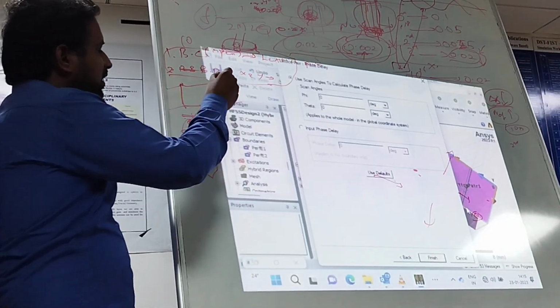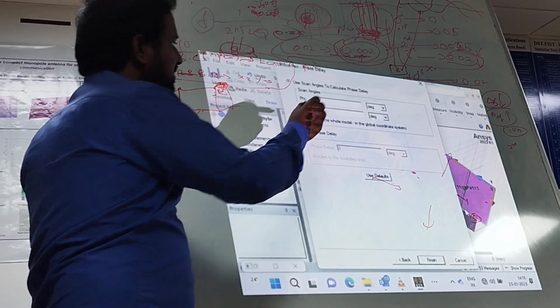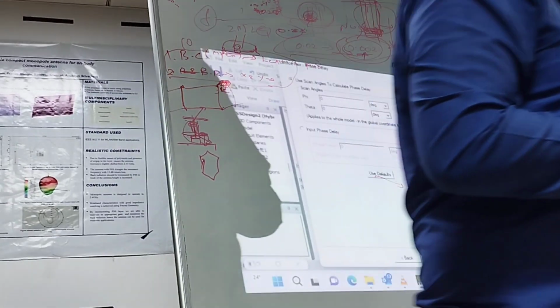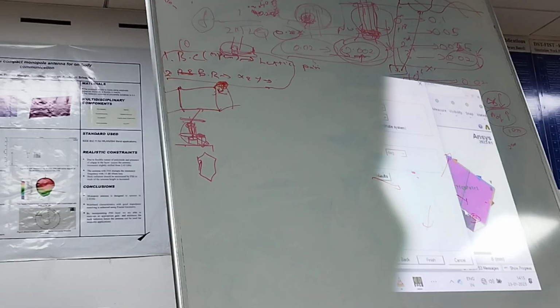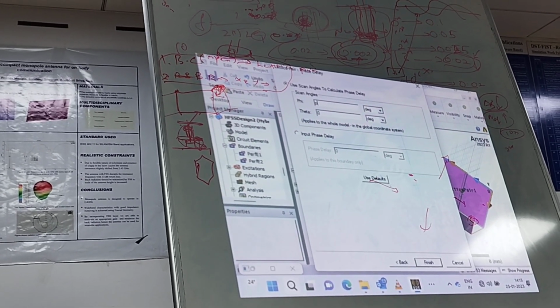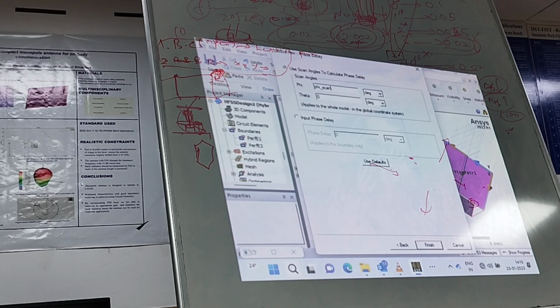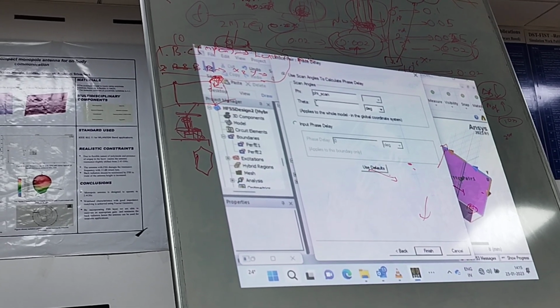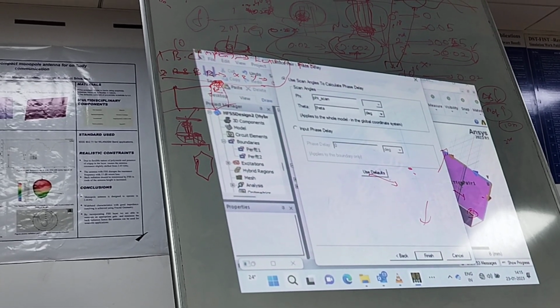So to calculate that, we will give this as phi_scan. Just we will define a variable here, which is phi_scan, and for theta we will give it as theta_scan.